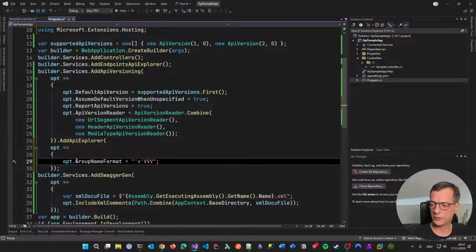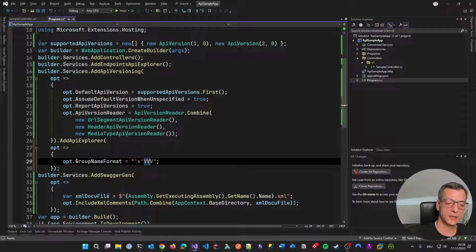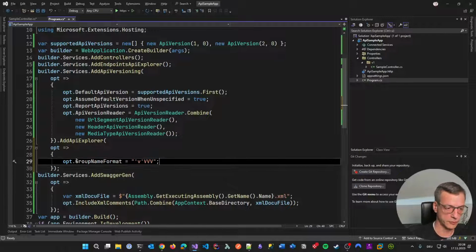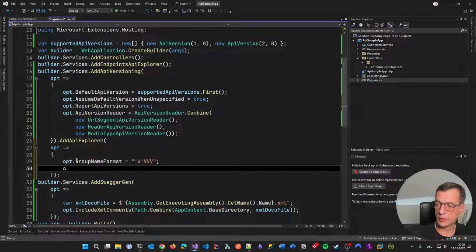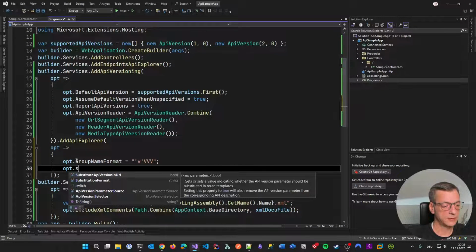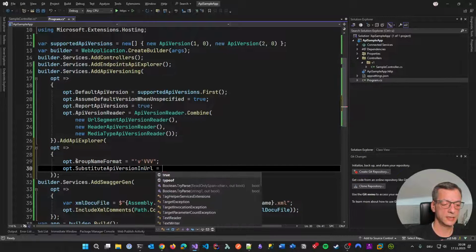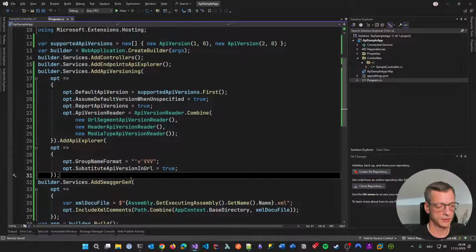This is what I always do. I cannot remember exactly what it is, but what it actually does is that in the URL, the version is v1, and it's up to three places. So it will have v1 up to v999 for whatever reason. And then what I also can do is substitute API version in URL, and I usually set this to true. This is kind of self-explaining, but we will see.